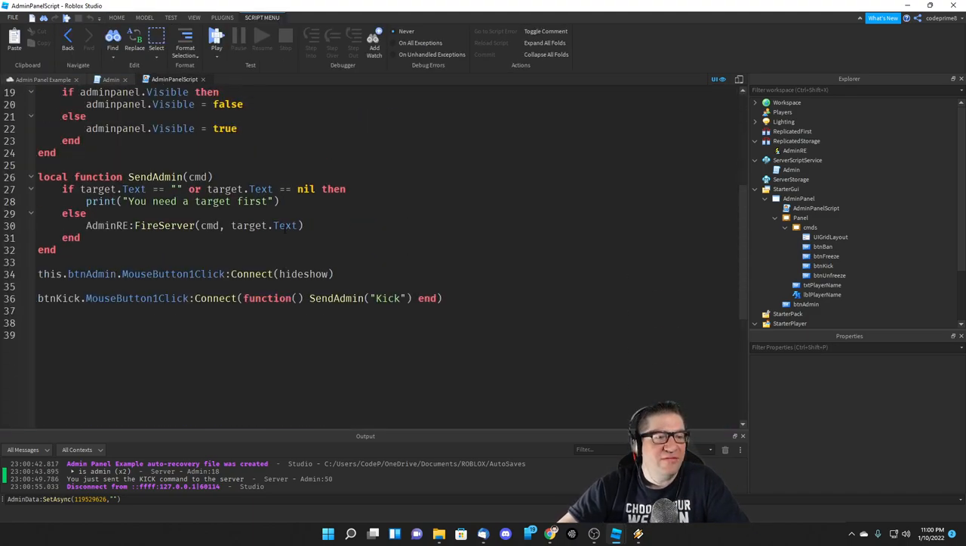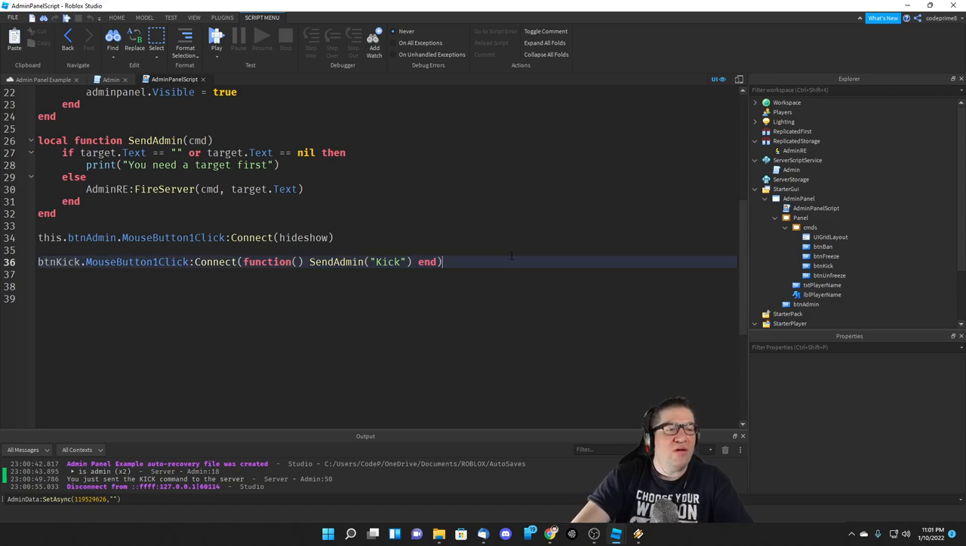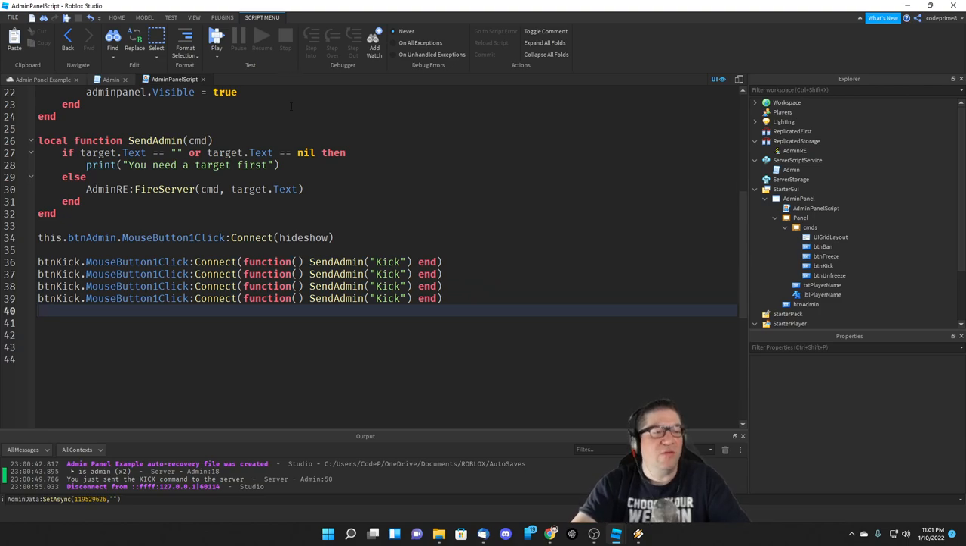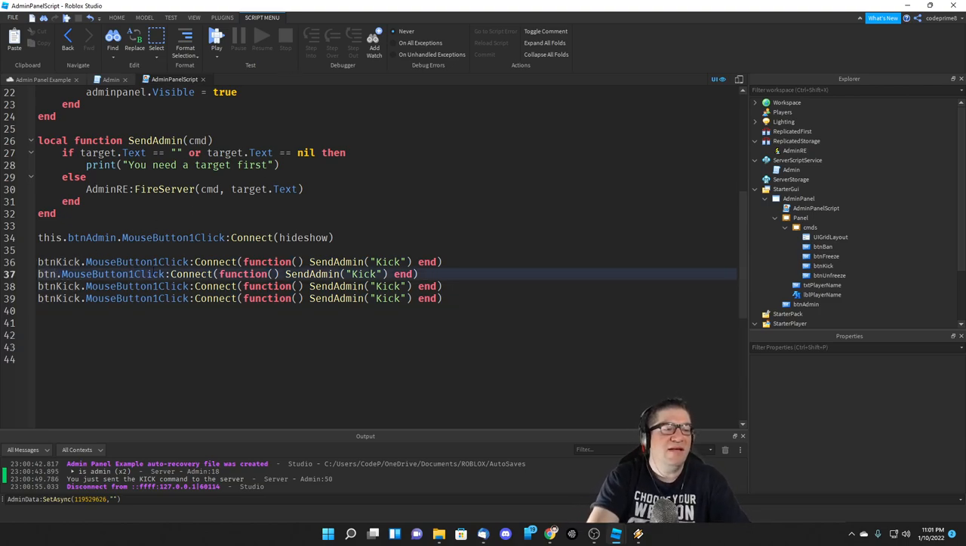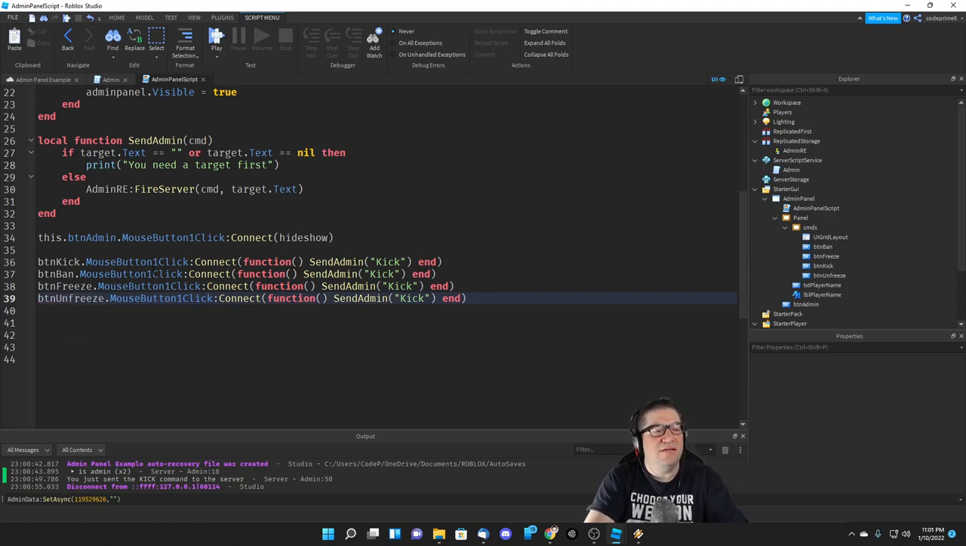So let's head back over to the panel, and we're going to do the same thing with all of our different buttons that we've done. Quickest way to do this is just paste, paste, paste, paste. So we should have four total. We're gonna have kick, ban, freeze, and unfreeze. And each one of these commands, it's gonna do the exact same thing. Which, by the way, this is a really good point to do a module or a module script. Kick, what was this one? Ban, this one is freeze, and this one's unfreeze.